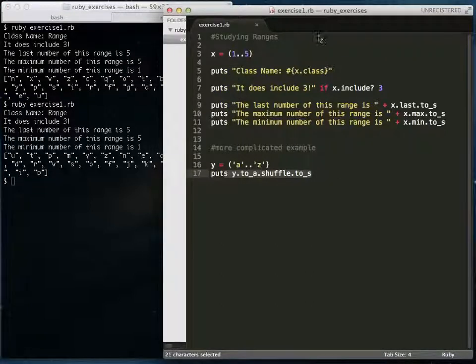Alright, so play around with this and make sure that you get familiar with the functions that are listed at the bottom of the video.